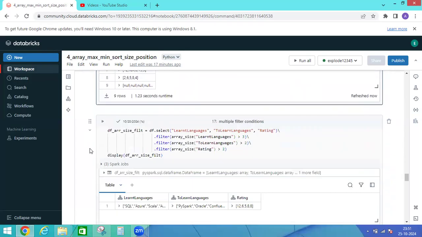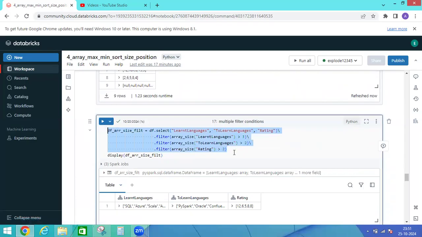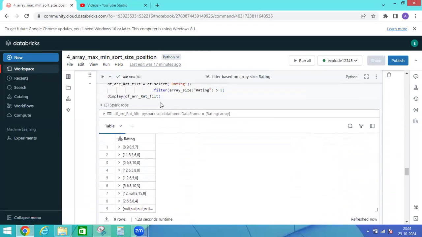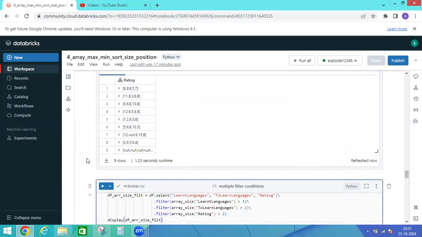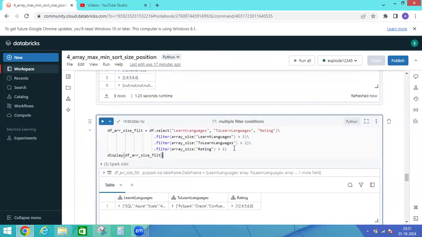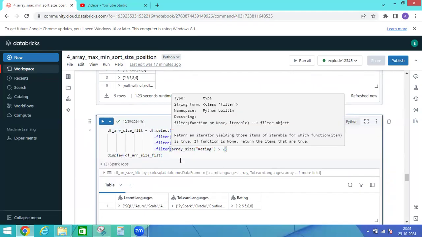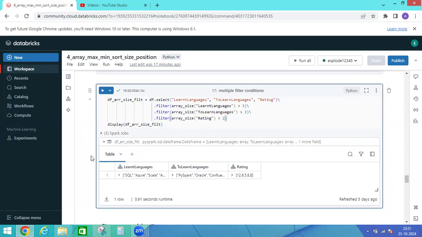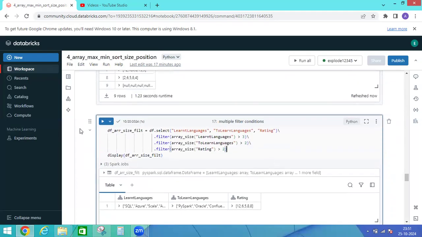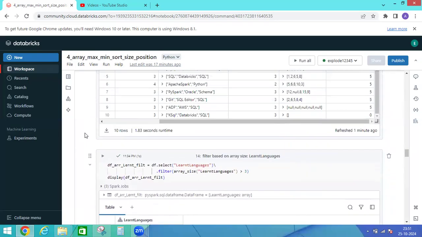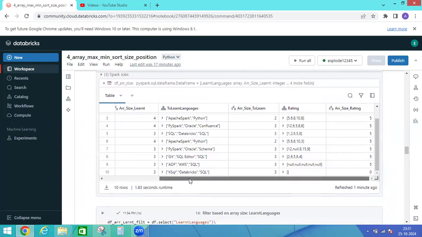Okay, now we'll try using multiple filter conditions. As of now we saw the individual filter conditions; we'll see all three filter conditions together. All three together will get us only one row. What is the condition? 3, 2, 2.